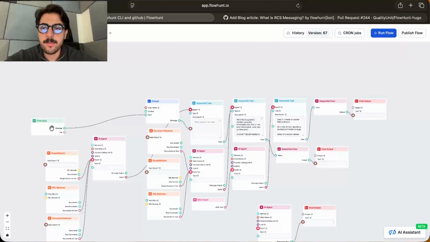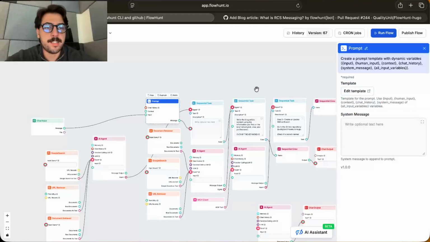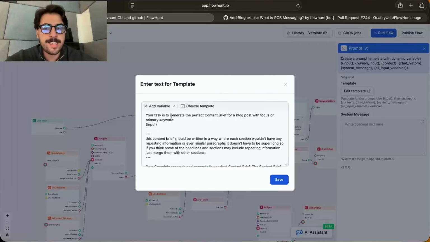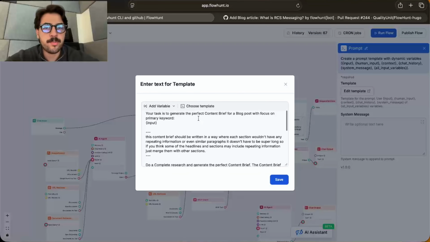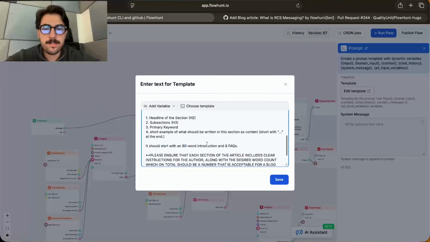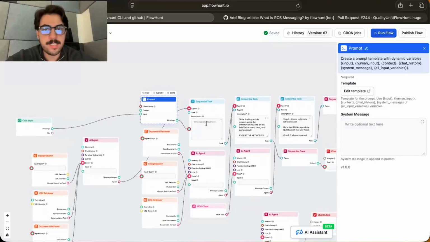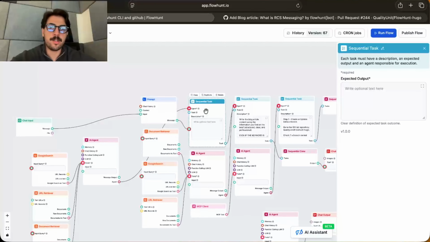So here we entered the keyword. If we go to this prompt here, we can see that your task is to generate the perfect content brief for a blog post with focus on primary keywords. And then we have an input variable, which is the keyword. Basically, the first sequential task creates a content brief. It goes through your website, does research on the keyword that you gave it, and then creates a brief on what the blog should look like.